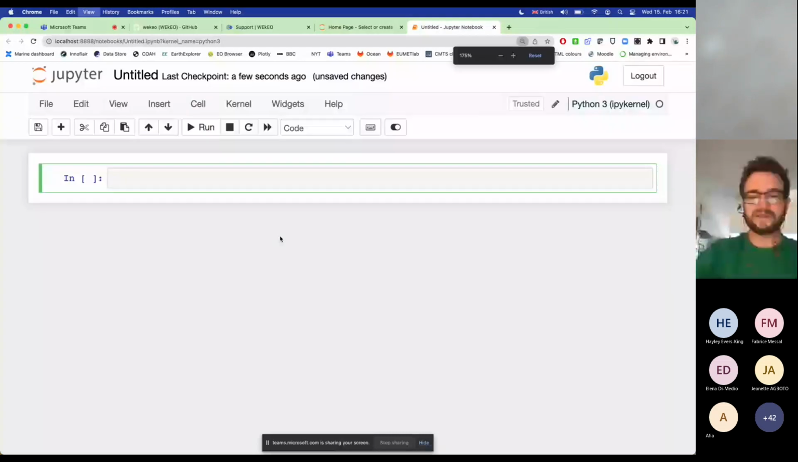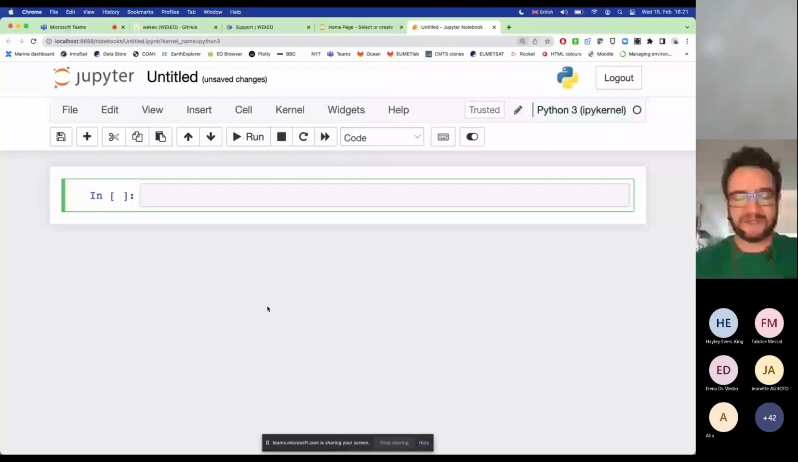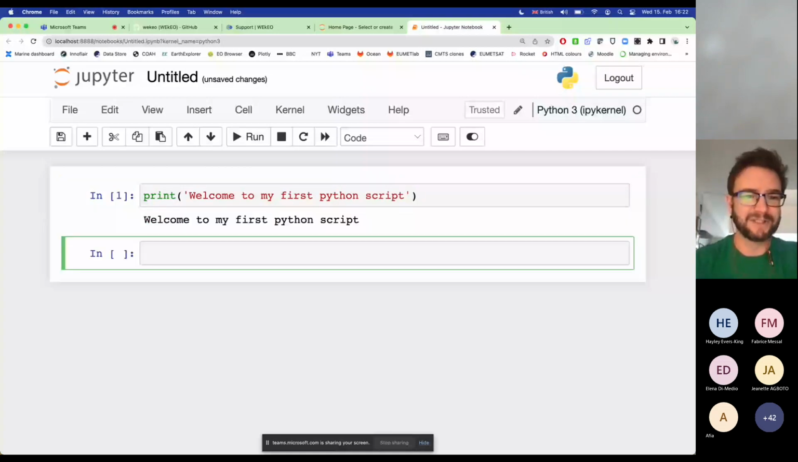So welcome to my first Python script. I'm going to say, for example, print, "Welcome to my first Python script," which I'm never going to spell right, but I'm going to try. And if I hit enter, it'll do exactly what I just said. Welcome to my first script.